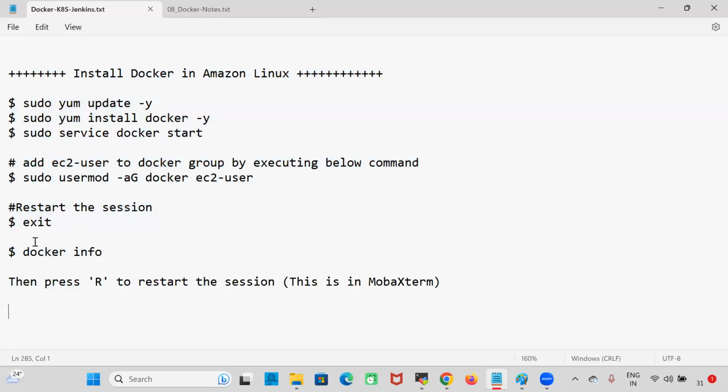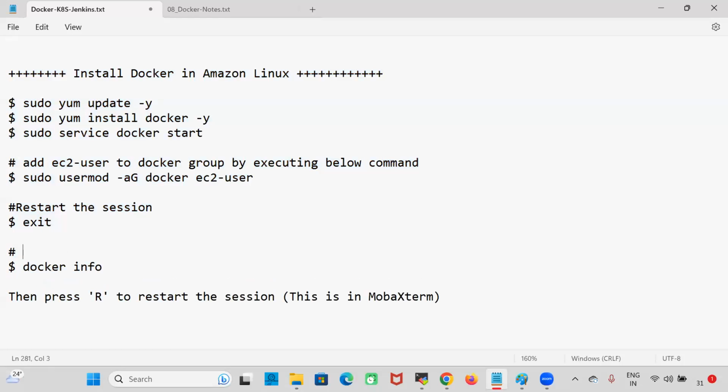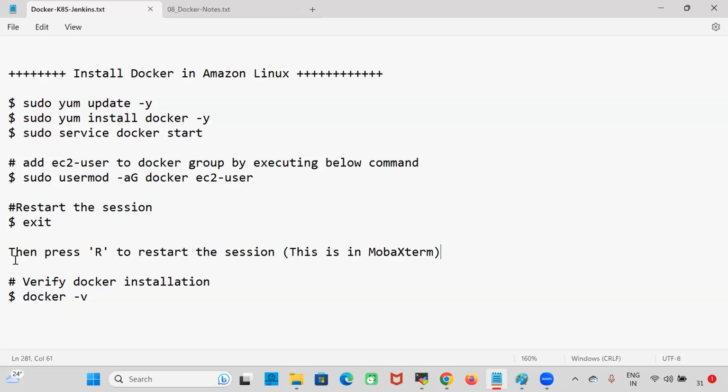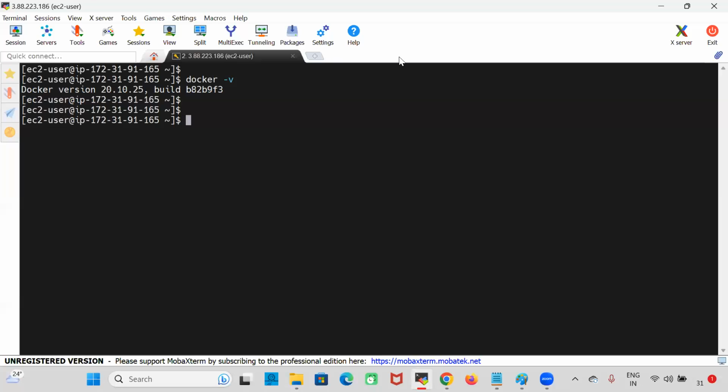software. Once that is installed, verify the Docker installation. To do the Docker installation verification, run docker -v. When you execute docker -v, you will get the Docker version which is installed. Once you execute these commands, you execute the exit command, then press R to restart the session. Then you can verify docker -v. Docker is available in our system.